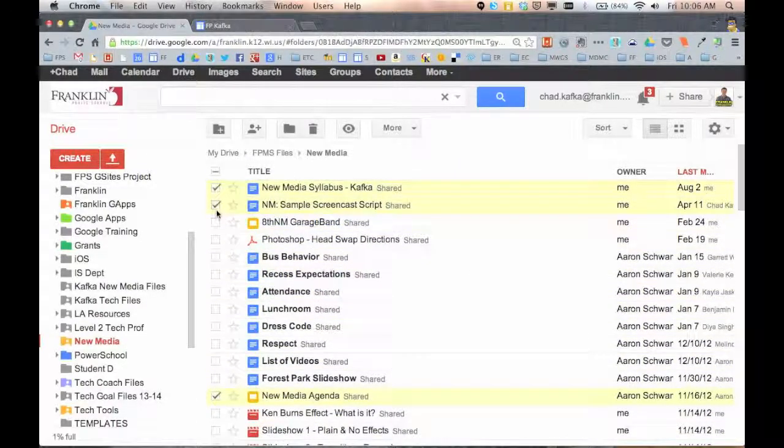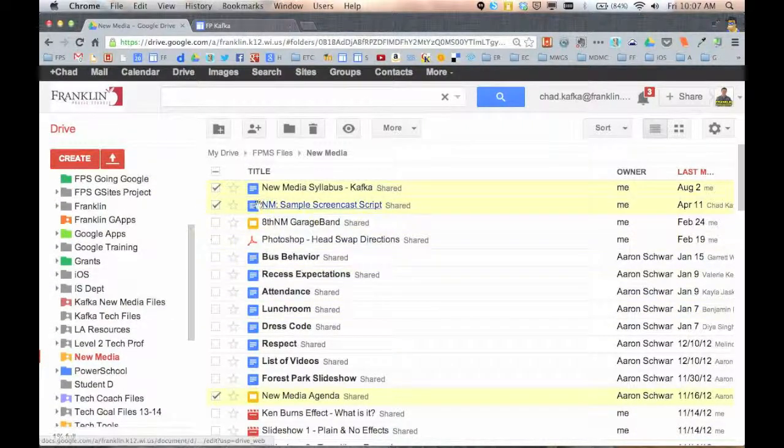So I could checkbox those, and I could use my folder button, or I could drag and drop them into that Kafka New Media Files folder I made. So I've checkboxed those files. Now here's a trick. If you want a Google Drive file to appear in more than one folder, so I've got all this stuff in my New Media folder for me already, but I also want this stuff to appear here. There's a trick to make that file be in both places at once.